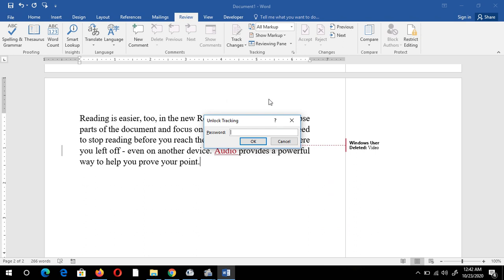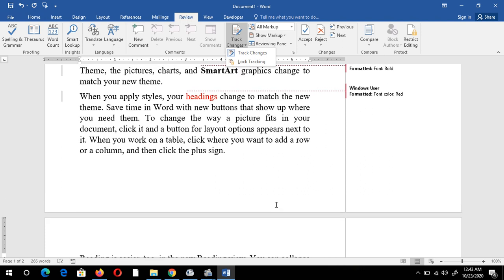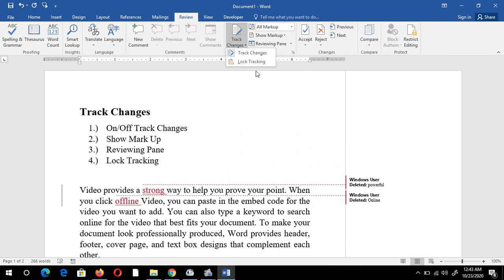Now if I want to turn off this function, I cannot turn off the tracking function, and if I click here, it will ask for the unlock tracking password. Suppose again, because I am the authorized user, I can give the password. Now I can turn on and off the tracking function. Otherwise no one can change the tracking function if I lock the tracking.